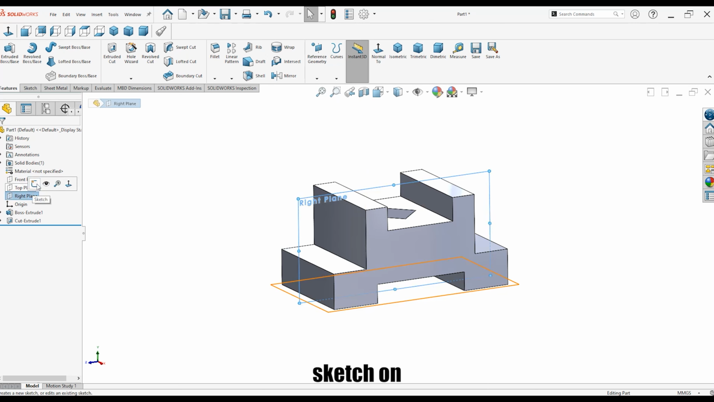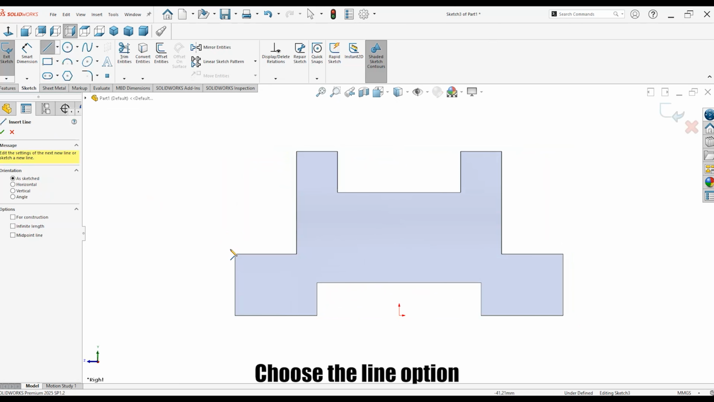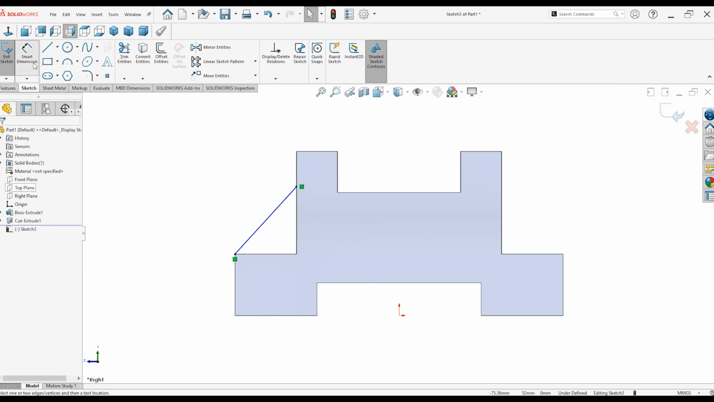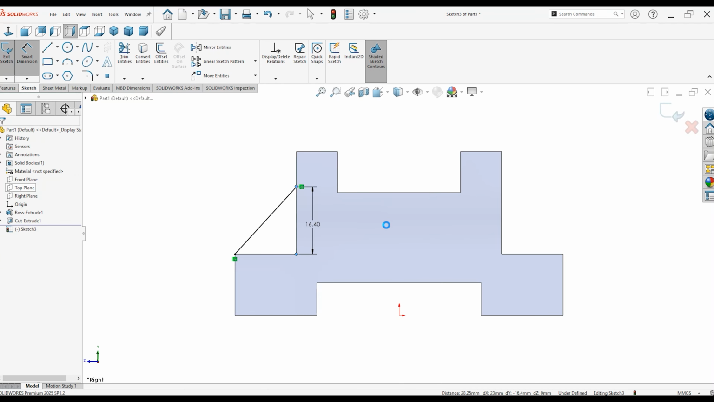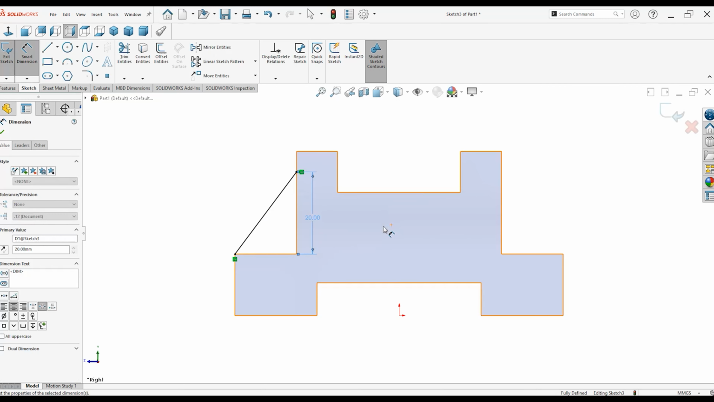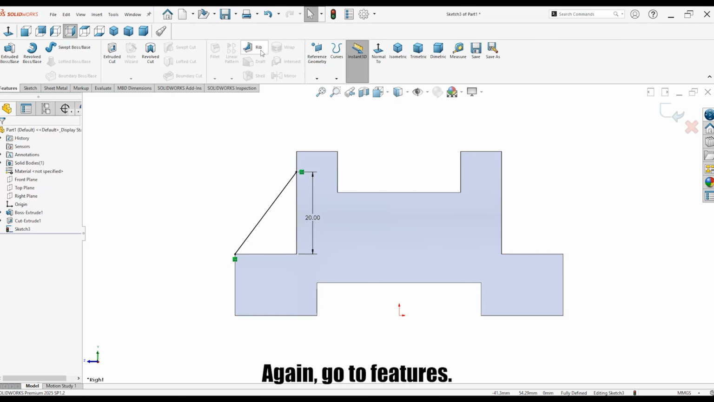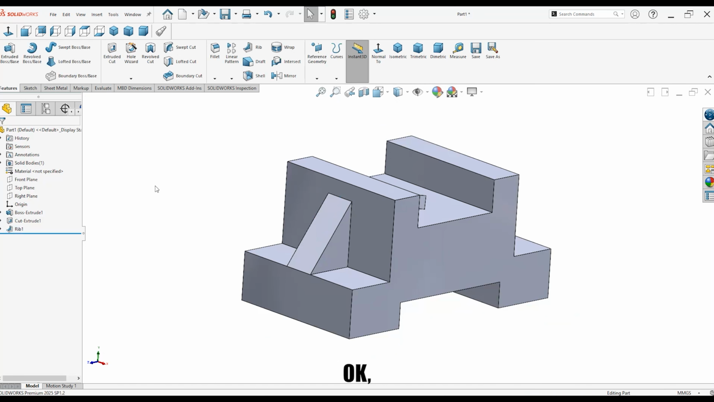Now again, start a sketch on the right plane. Choose the Line option, and draw an angular line here from this point to this line. And its height is about 20 millimeters. Okay, again go to Features, choose the Rib command. Select the Into Material side, set the thickness to 10 millimeters, and choose the Mid option. Press OK.